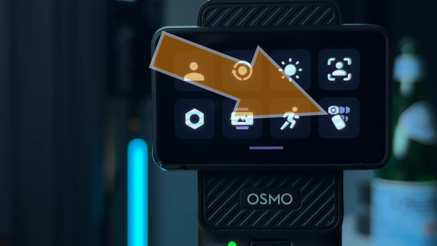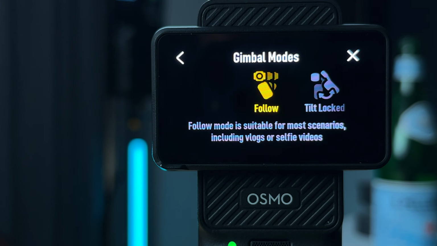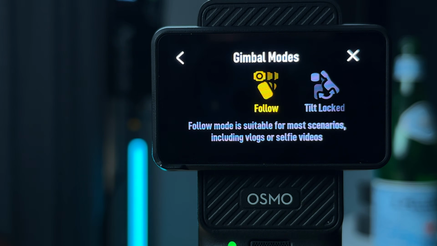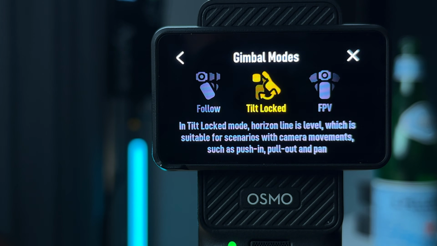At the bottom right, we can select one of the gimbal follow modes. You can choose between follow, tilt locked and FPV. Follow mode is a general purpose mode, and you can use this for vlogging or for selfies, and it follows the tilting so you can look up and down, and it also follows the panning, so if you move left and right, the gimbal will move left and right. It's still going to keep things upright, but it does differ in one main way to this tilt lock mode.